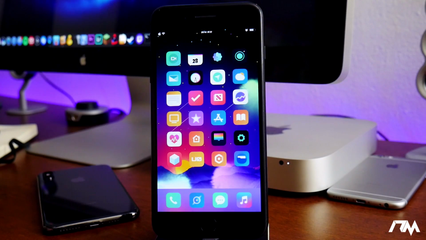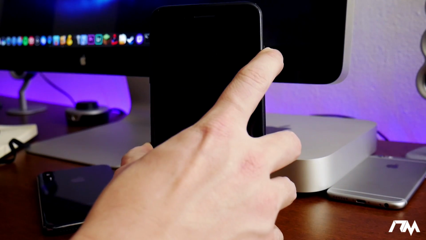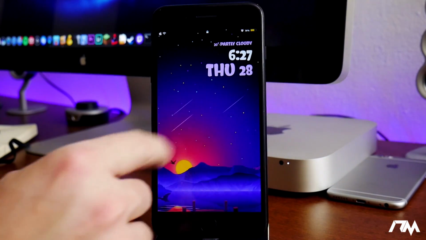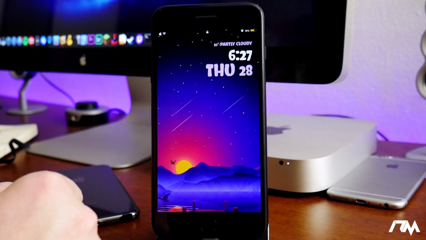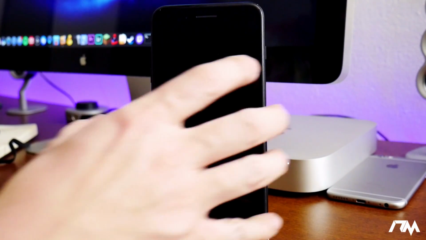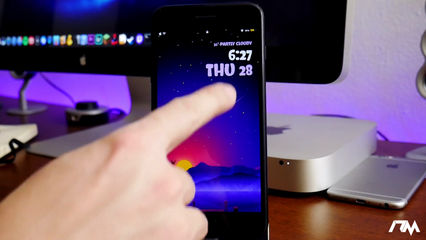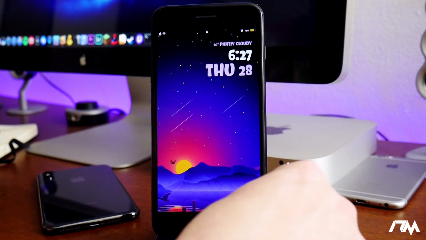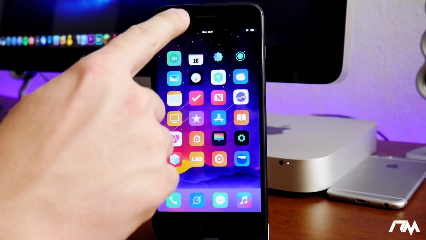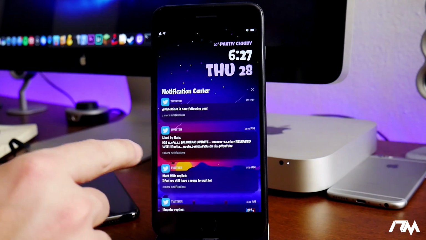JellyFish is a really cool tweak that changes the lock screen clock. As you guys can see, there is JellyFish right there. It gives you some weather information up at the top. So currently right here now it is 20 degrees. It is partly cloudy out. It's 6:27 and it's Thursday the 28th. Really cool looking clock in my opinion. It goes very, very good with iOS 12.